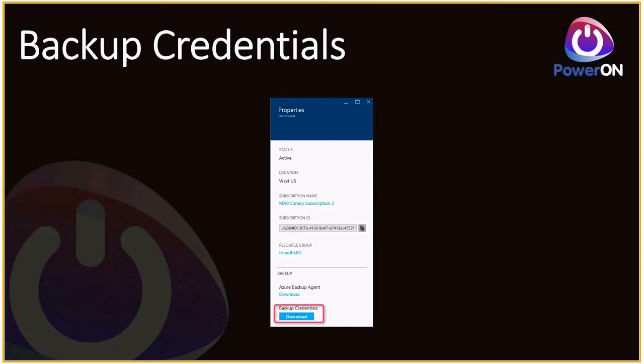Very important, make sure the vault credential file is saved in a location which can be accessed from your production machine. If it's stored on an SMB share or file share, make sure permissions are easily accessible. The vault credential file is only used during that registration workflow and will expire after 48 hours.